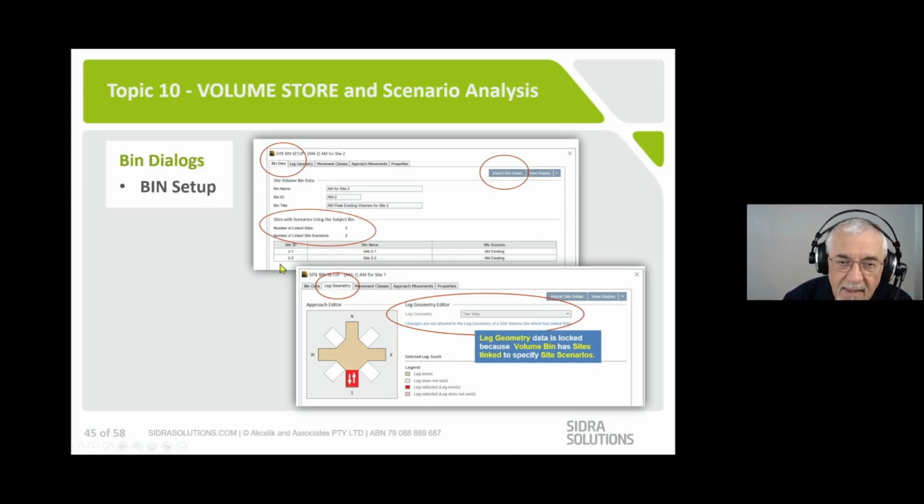scenarios using bins are just given here, like 2 sites, because for site 2 there are 2 different site designs, if you like, intersection designs. The same bin has been used. Then there are other tabs. We like to match the geometry of the bin to the site. It is much less confusing, although they don't have to match. Like you can have extra legs and extra volumes in there and so on for whatever the reason.